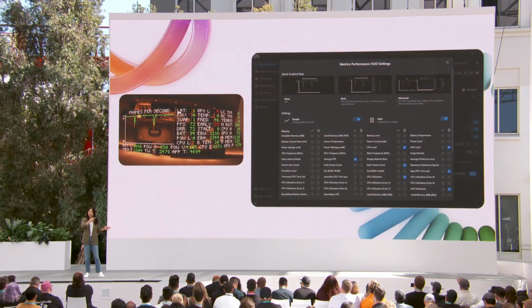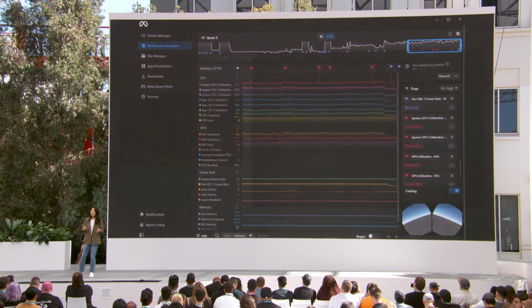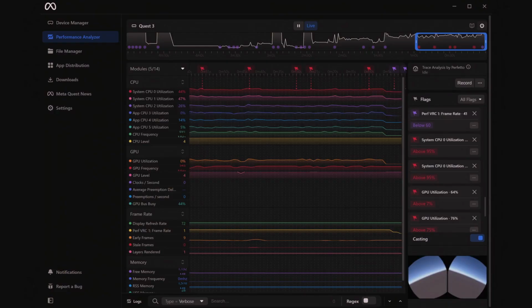You can also enable the OVR metrics tool to easily select metrics that you want overlaid in your headset to track real-time performance stats, like app GPU time and CPU and GPU usage. And for even more real-time tools, you can go to the performance analyzer to set flags on metric thresholds to easily spot issues and bottlenecks.